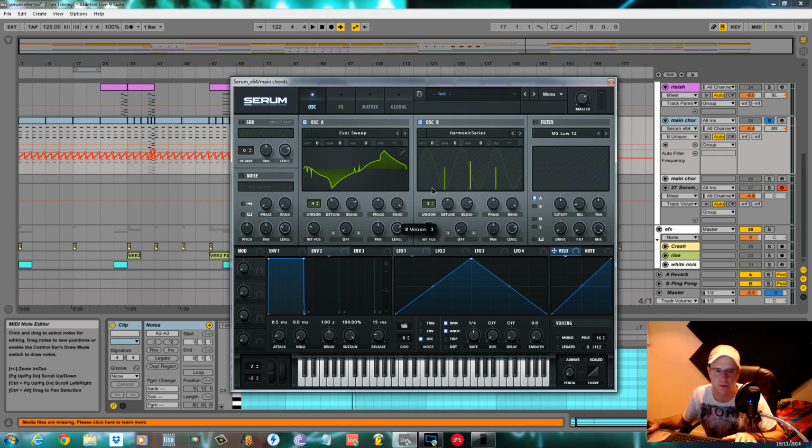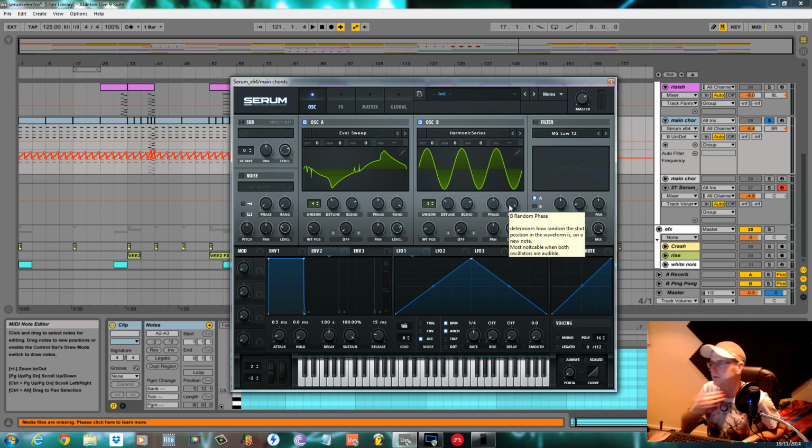The unison I had at 3 voices. Detune about 0.09, blend, phase, random, pan and level all where they come as standard. I didn't do anything from the warp menus for either of these two oscillators. As I say, it was a real straightforward, real simple patch to make.